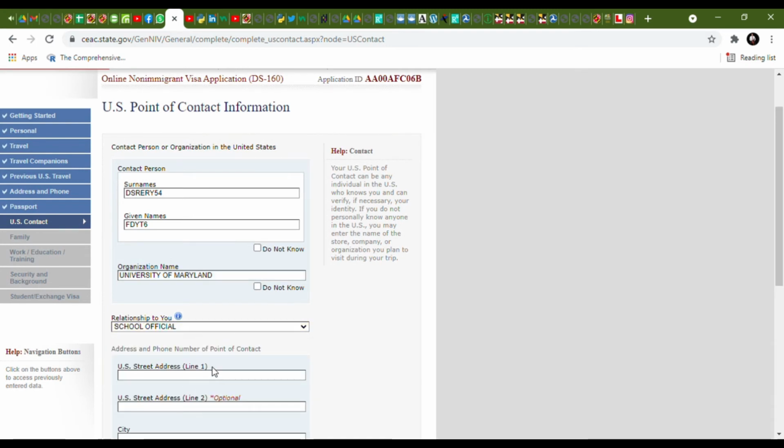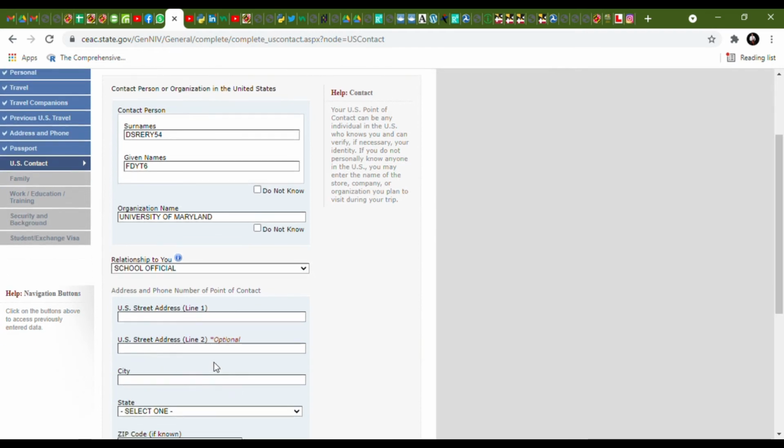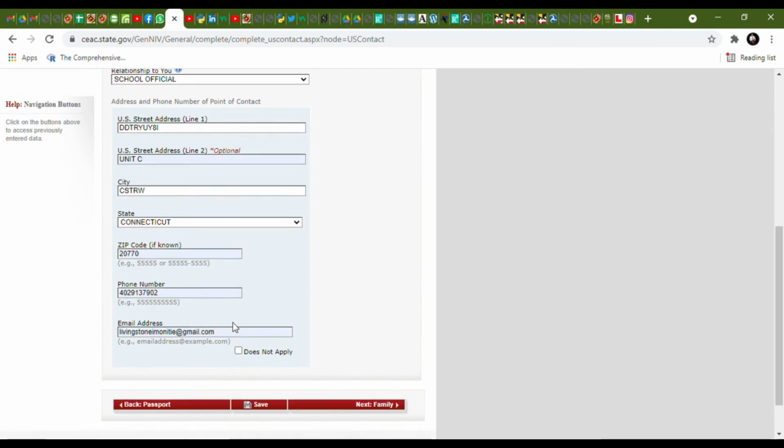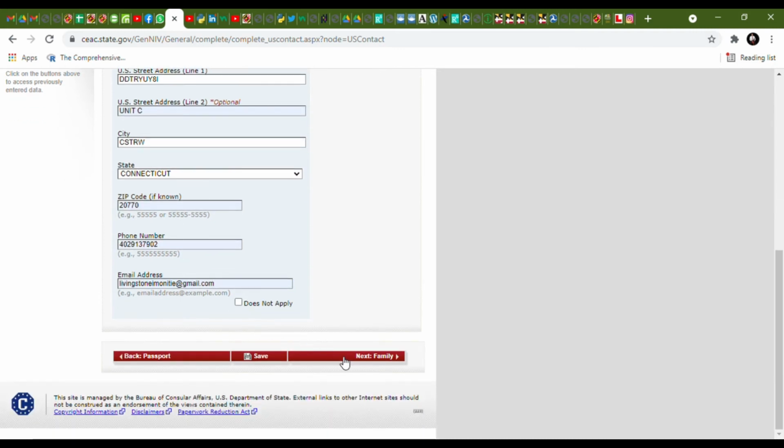So you always see the school official on your form I-20. And then this will be the address of the school, since it's in the school. So just use the address of the school. And then the email address of the person is also going to be there. And then the phone number will be there. So next.